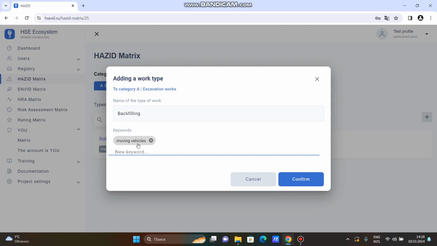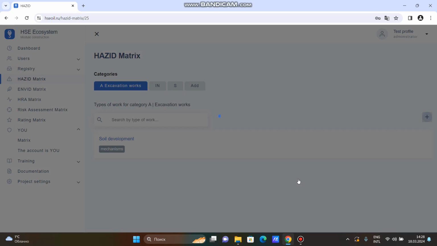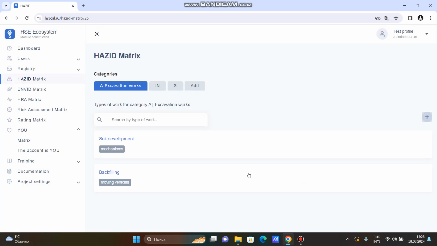and we have the keyword, which is something like a hashtag. We can add practically unlimited number of keywords here. We press confirm. And now we see one more type of works inside excavation works with a keyword. The number of them, as I have already said, can be endless.